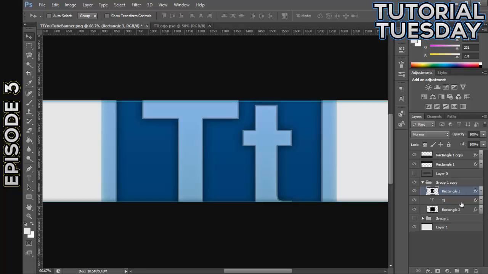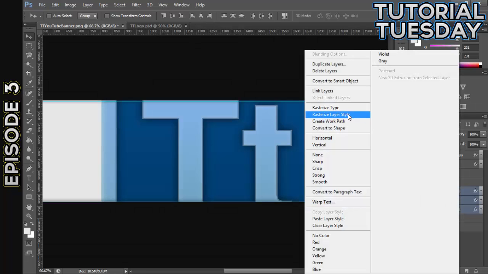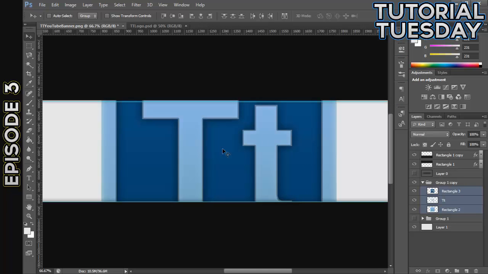There's two ways you can do this. You can either combine them or lock the layer styles, because otherwise the layer styles are going to change as you shrink it. So we'll just go ahead and select all three, right click on them, and just hit rasterize layer style. So now when you change the size of it, it's not going to affect the actual size of the stroke.